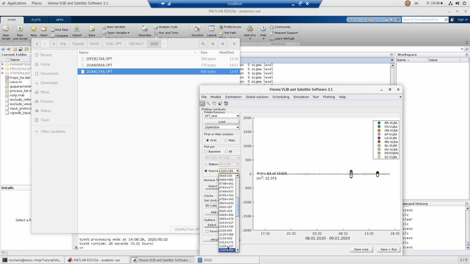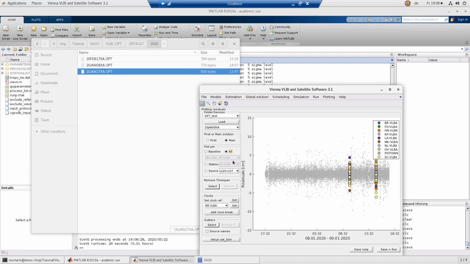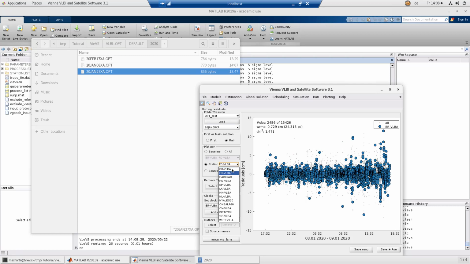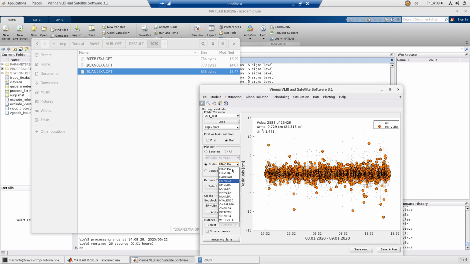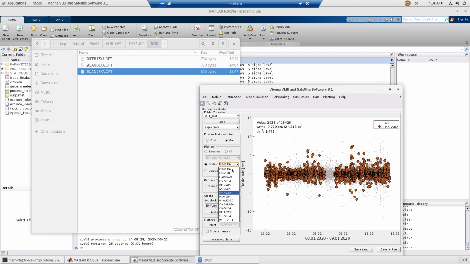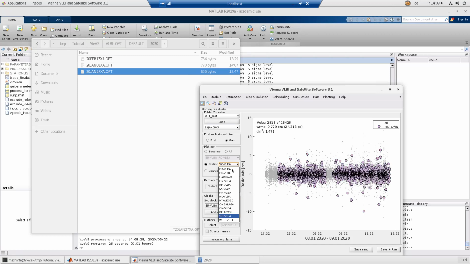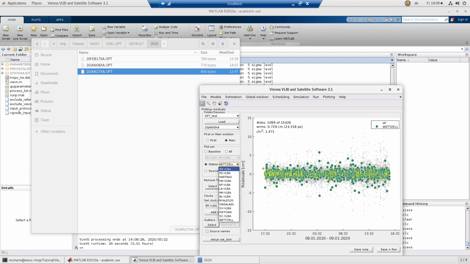It's not listed in the session anymore. And if I go to the main solution, I can see that the chi-square is now 1.4. And if I go through all the residuals, I can see that the residuals now more or less look quite okay. Okay, if I'm happy with 1.4, I can move on to the next session.